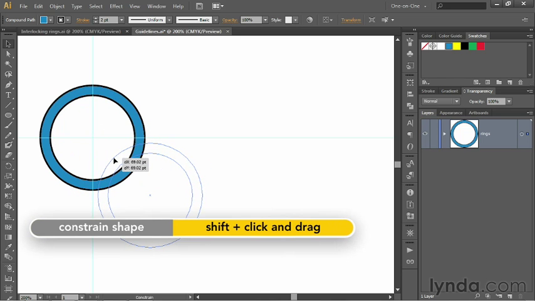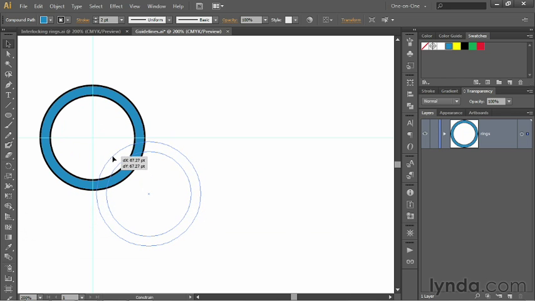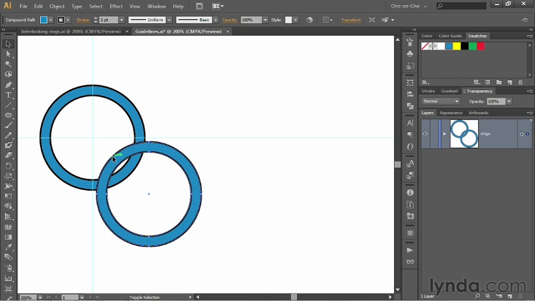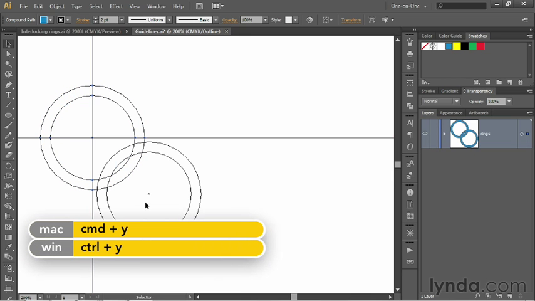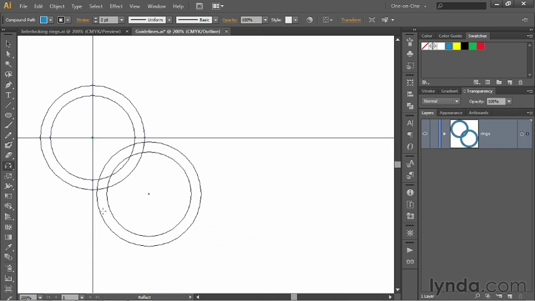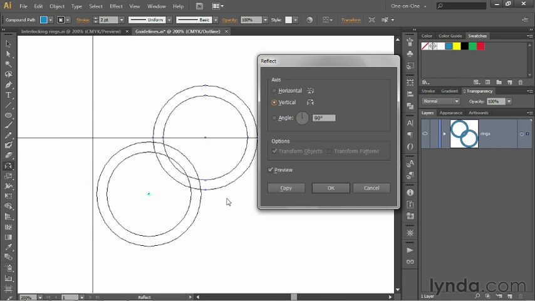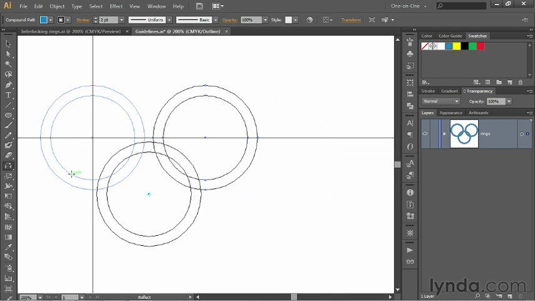And I'm pressing the Shift key to constrain the angle of my drag to exactly diagonal, as you can see here. And once I get it to about 67.5 points here, I'm going to press and hold the Alt key, the Option key on the Mac, in order to create a copy of that ring. Now go ahead and click on the first ring once again to reselect it, and press Control-Y or Command-Y on the Mac to switch to the outline mode. And then select the Reflect tool from the Rotate tool flyout menu, and Alt-click or Option-click at the center point for that bottom ring. And then set the axis to vertical and click on the Copy button in order to create a copy of that ring.